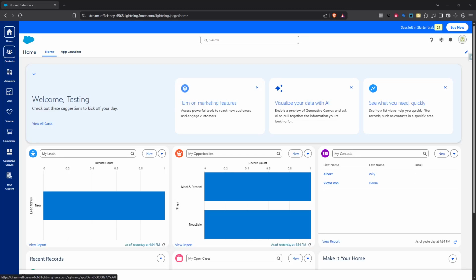In today's video, I'm going to teach you how to create a case auto response rule in Salesforce. This step-by-step guide will walk you through the process with ease, ensuring that you can set up these automated responses efficiently and confidently. We'll start by navigating to the necessary setup area in Salesforce.